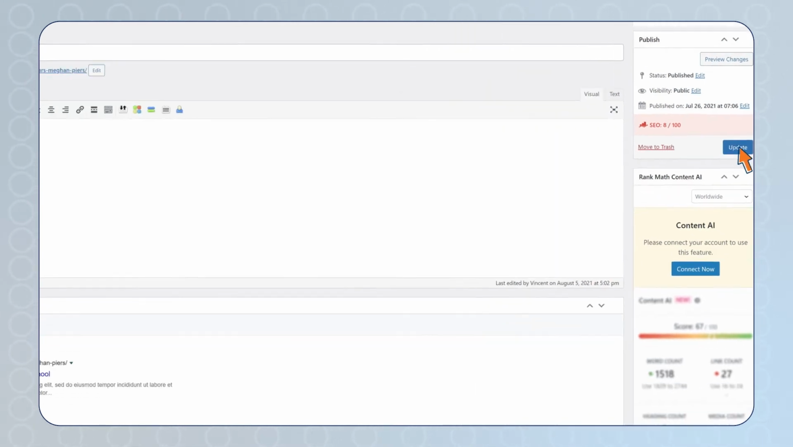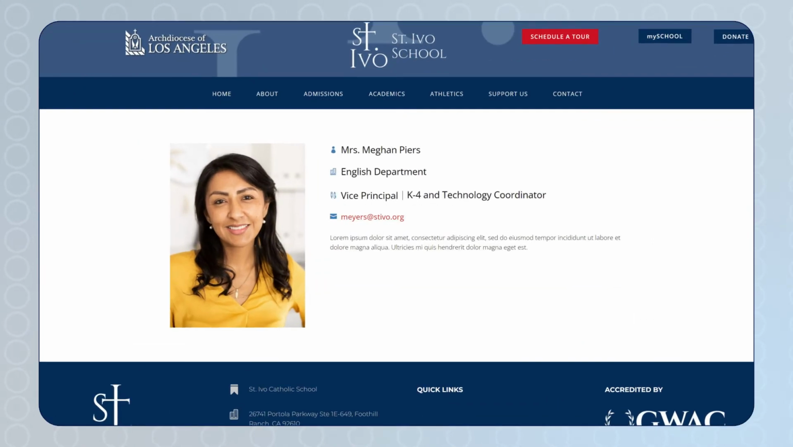You should be able to see any updates to an existing profile right away on the faculty and staff page. That's all there is to it.